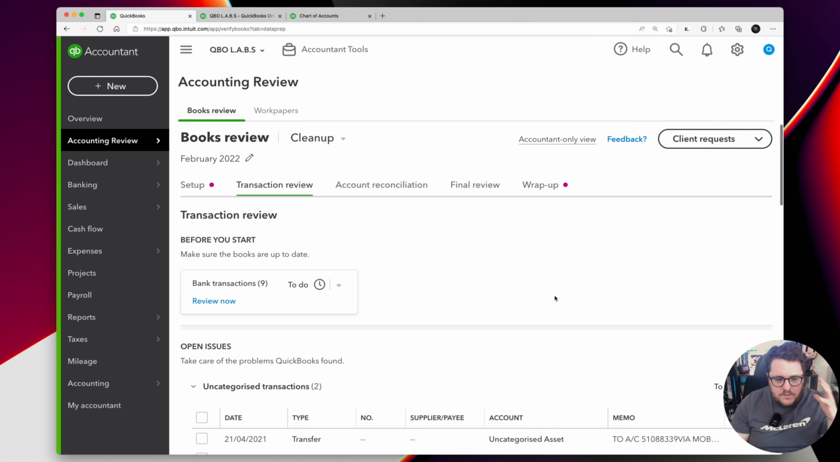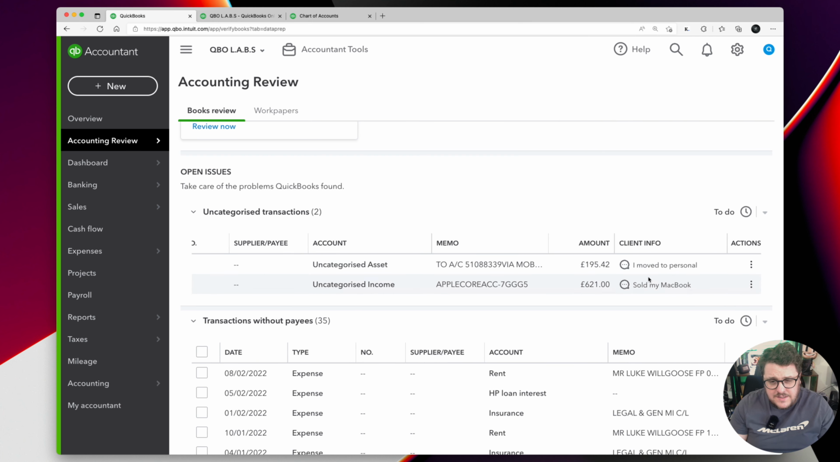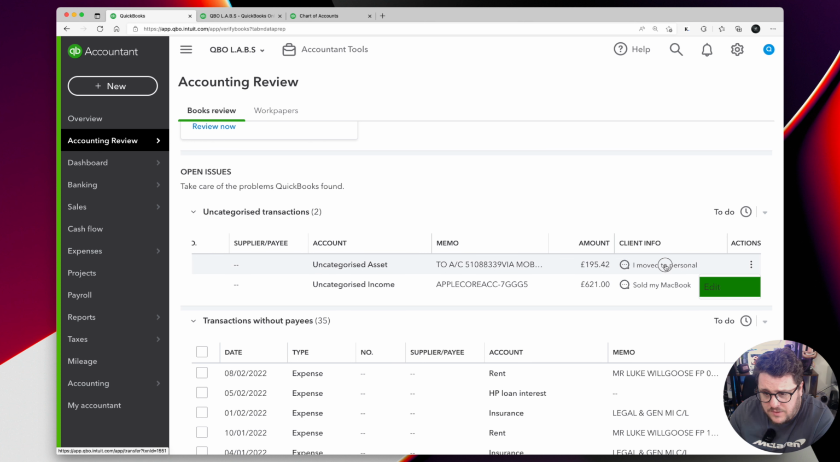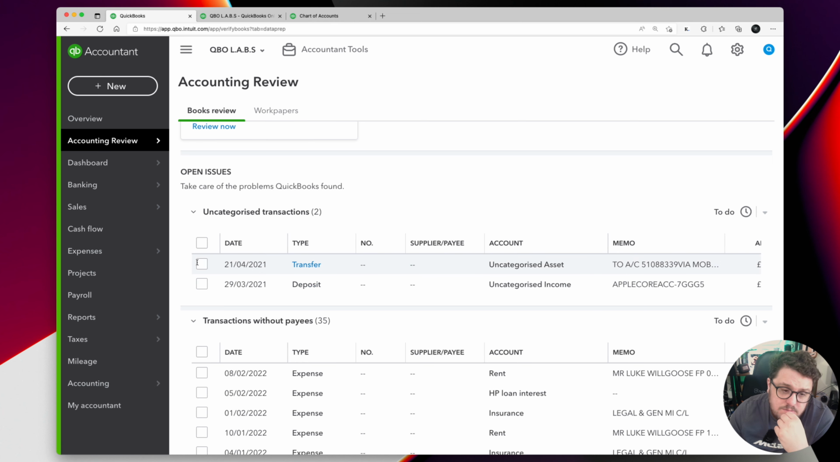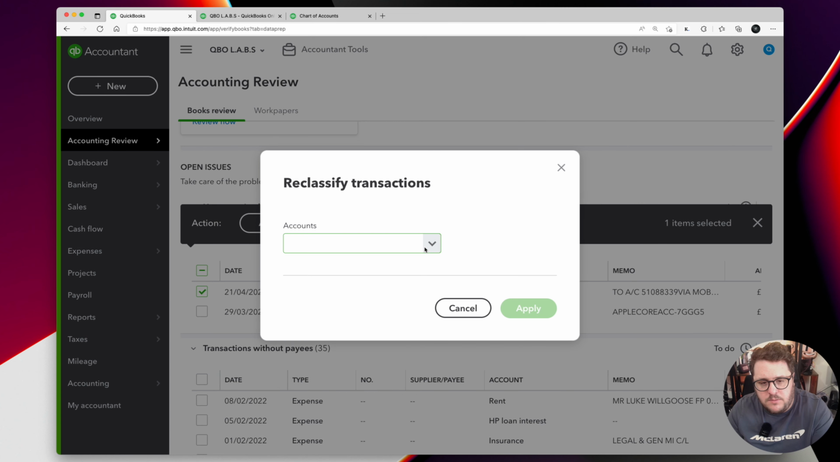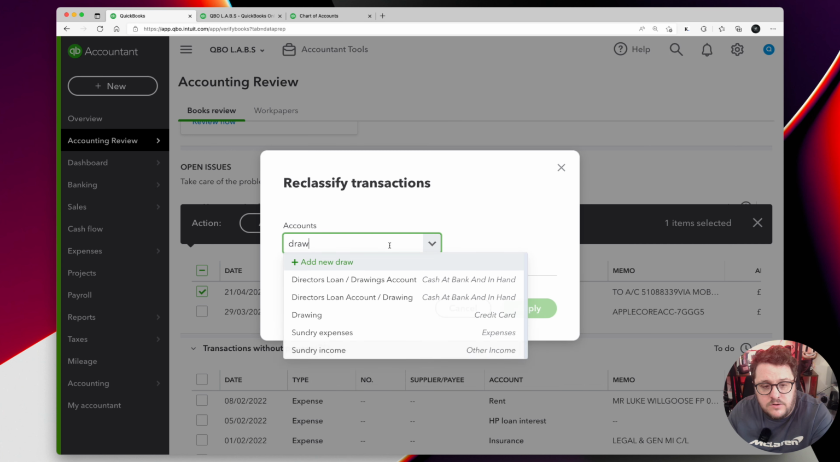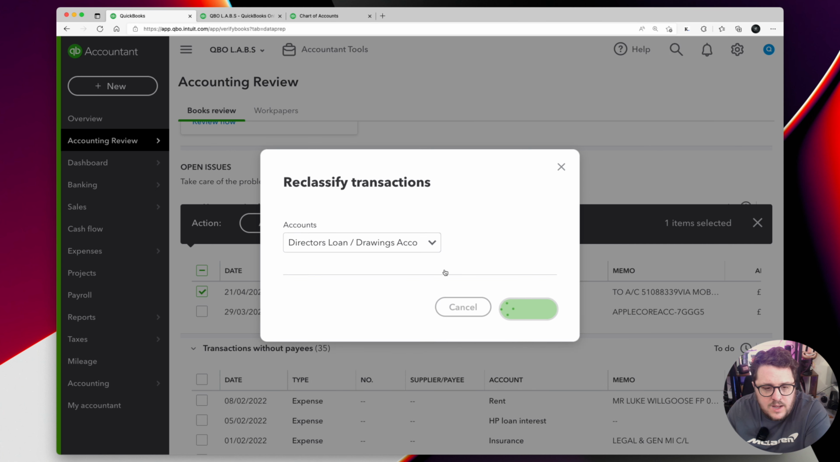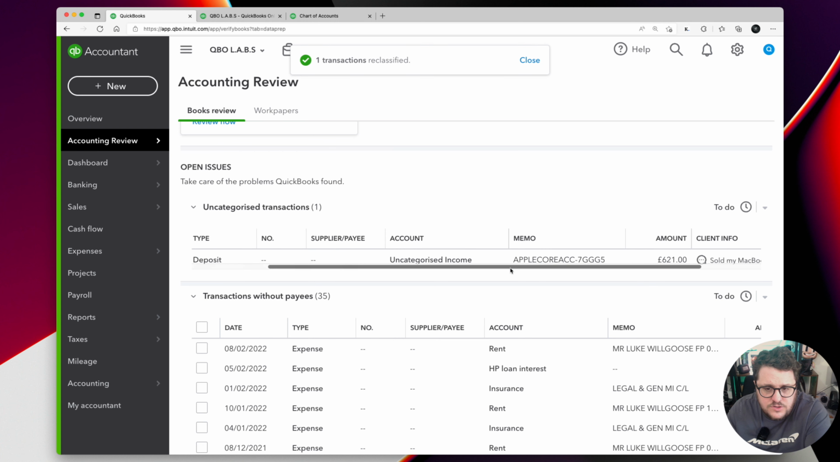Okay, so I remembered though that they're under here. I've got the answers here. That's brilliant. I love that bit. I can see the client info coming through, and I can open up the transaction. But I suppose in fairness, I can use the reclassify option, and on this one I can go to drawings, and that one's done and dusted. So that one was easy enough.